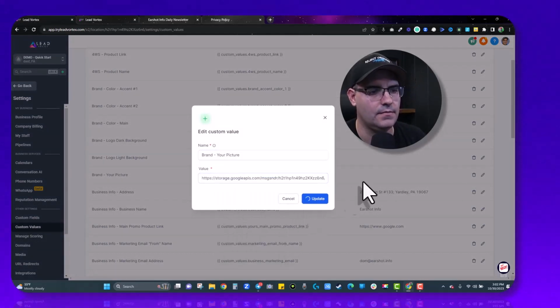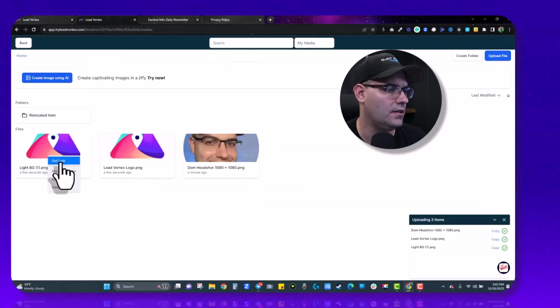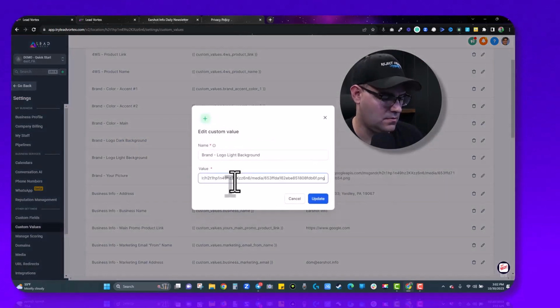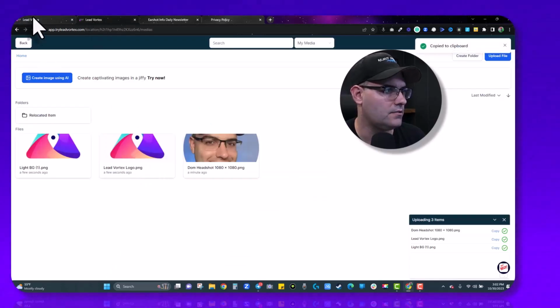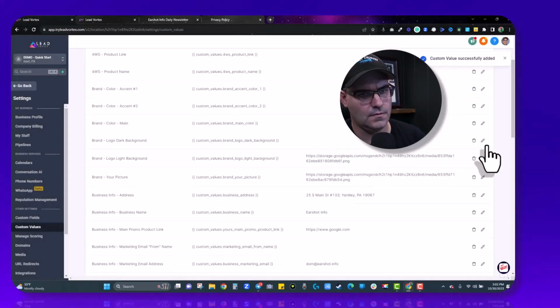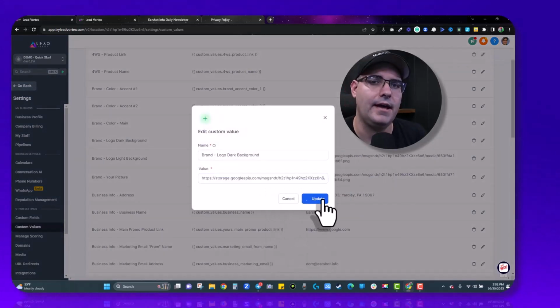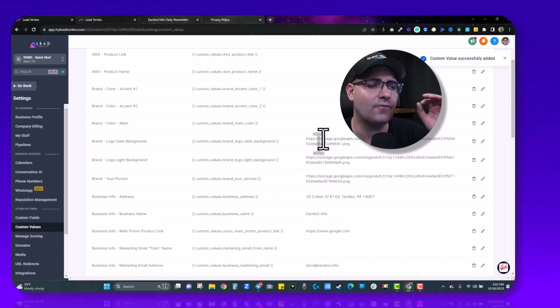Update. Give it a second. And it's going to go right through there. Same thing with the two logos. We're going to go light background, update there. Go grab the dark background. And then we're going to go over to here. Update that. Now we've got links for all of those images.